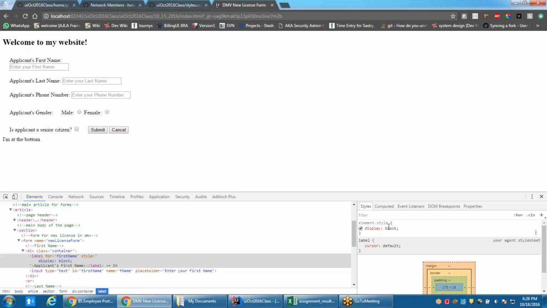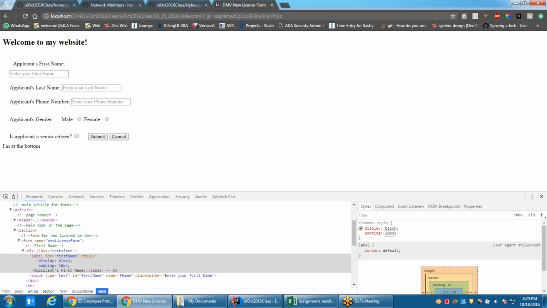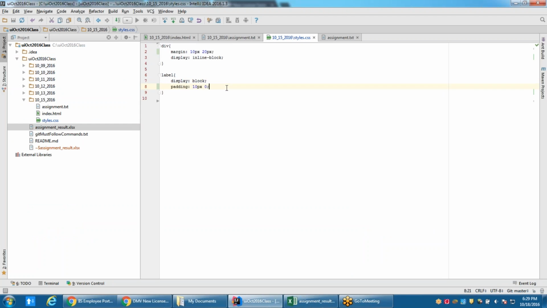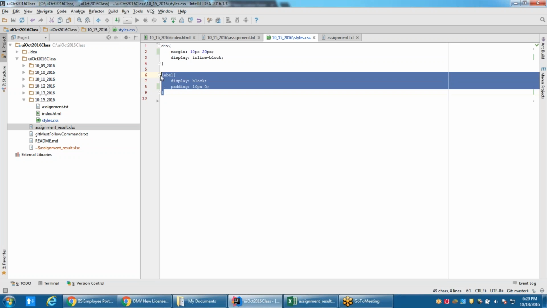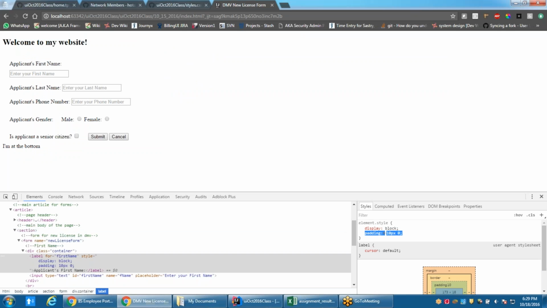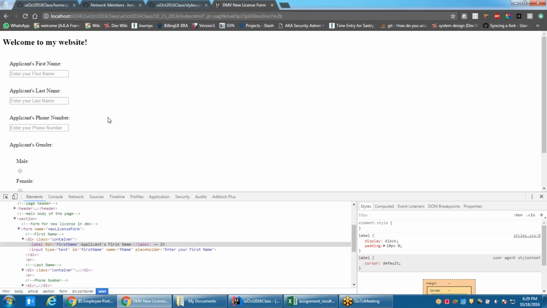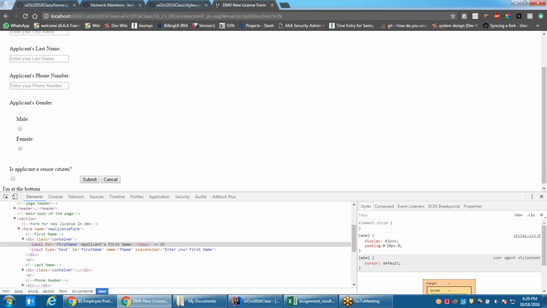And then finally, let me see if I can add some padding to this element. Now, I just need the padding on the top and the bottom. I don't need it on the right and left side. So I'll say simply 10 pixels and then 0, and that will add some padding to that label element. So I'll copy it, go back here, paste it, and make sure my indentation is correct. I'll come back and refresh the page. All of these fields are working correctly.